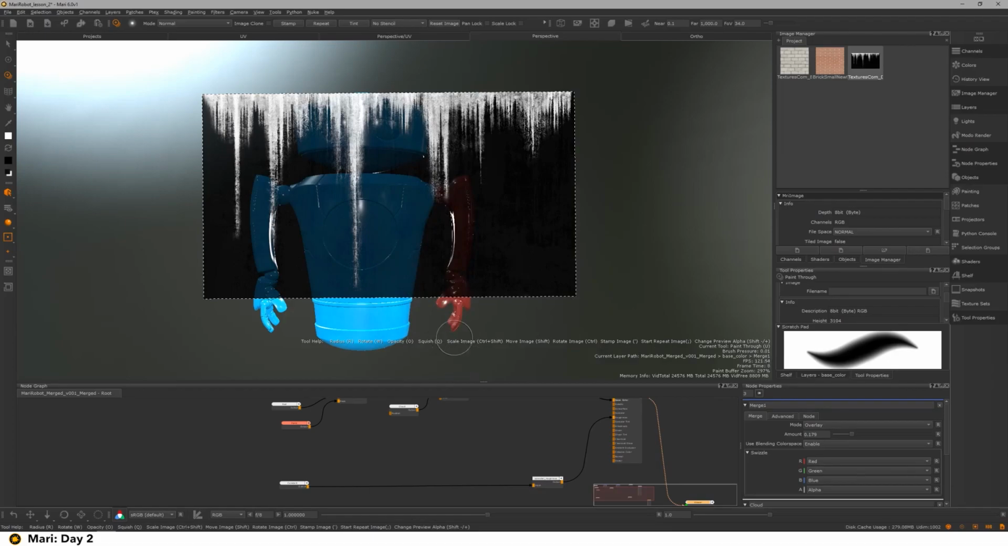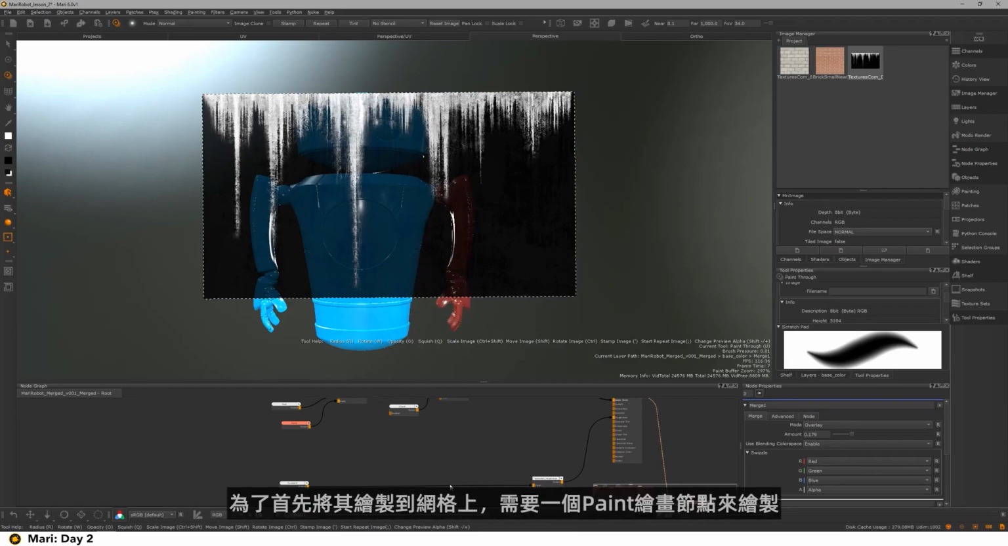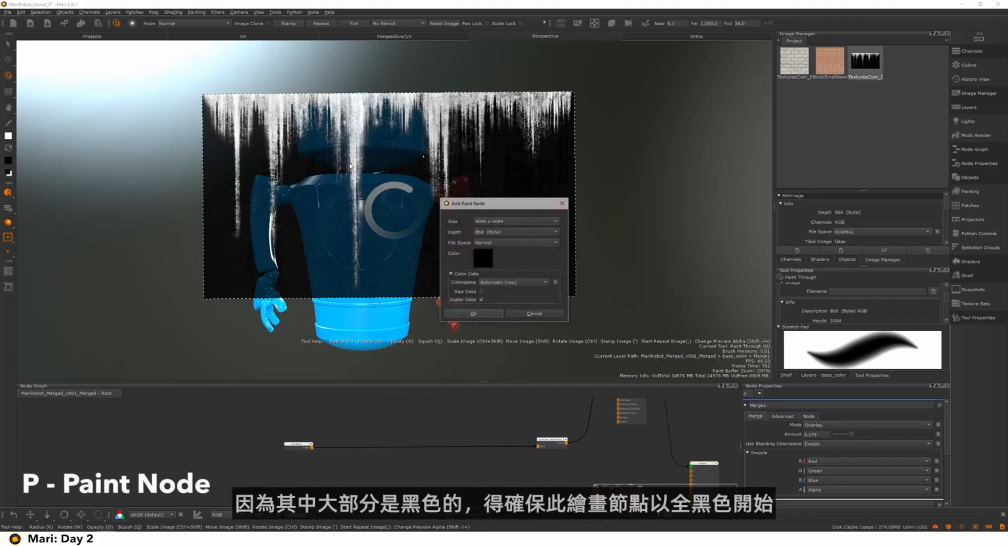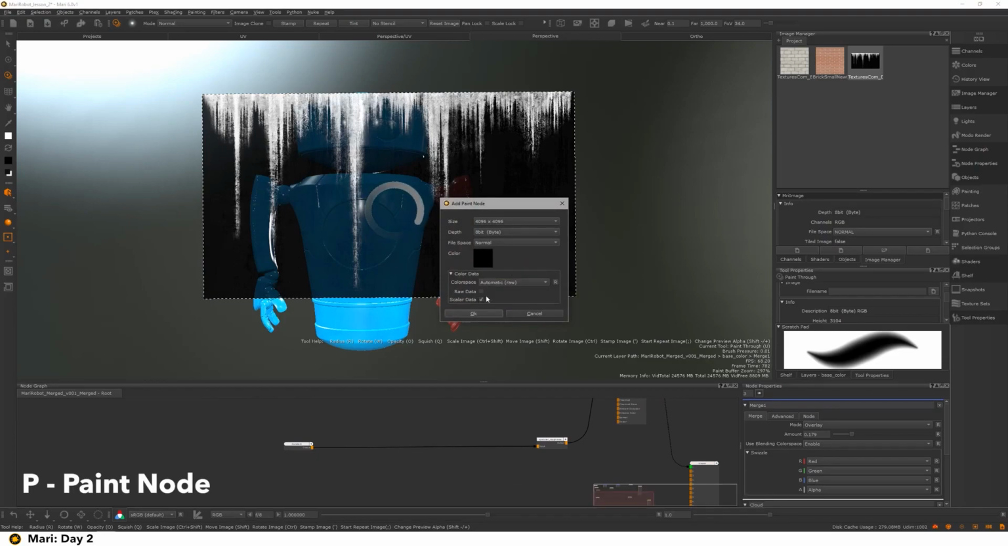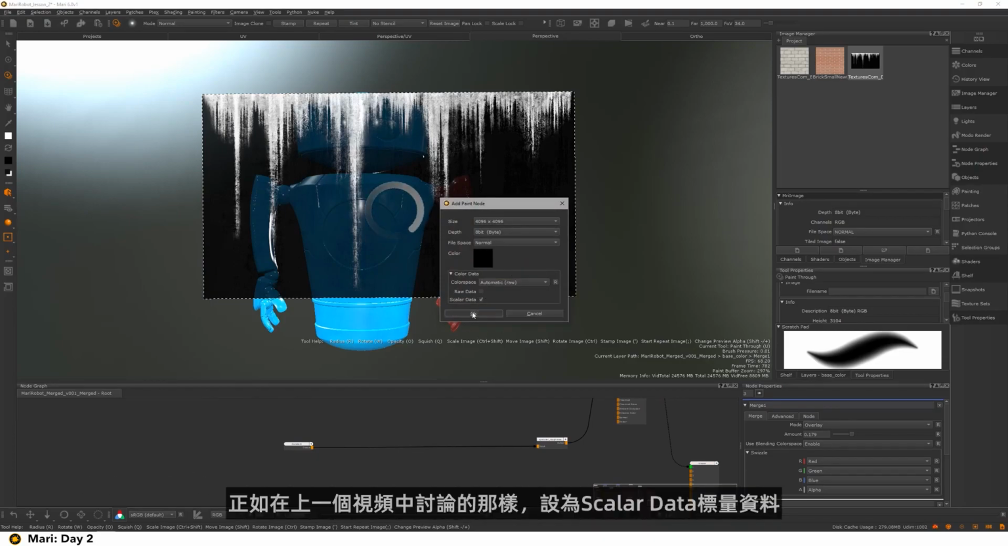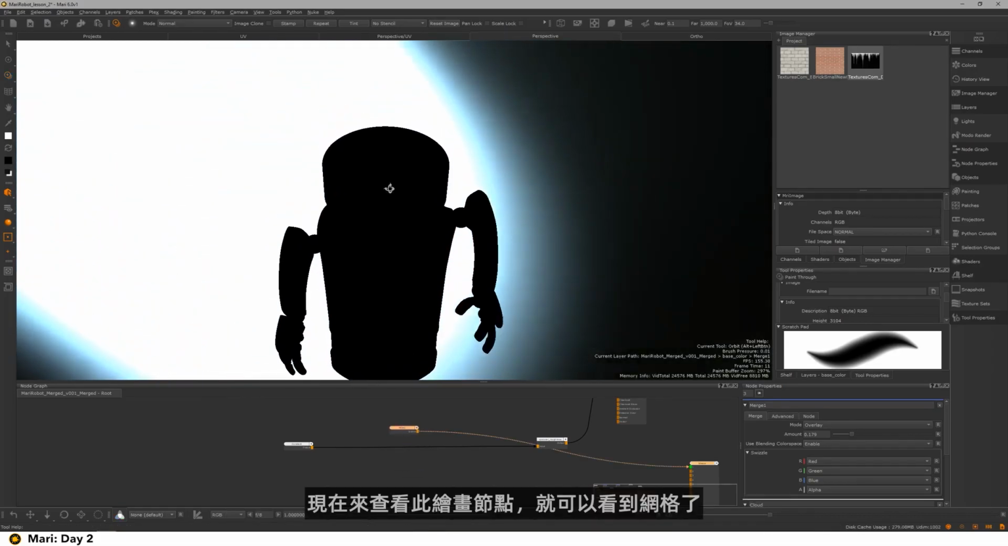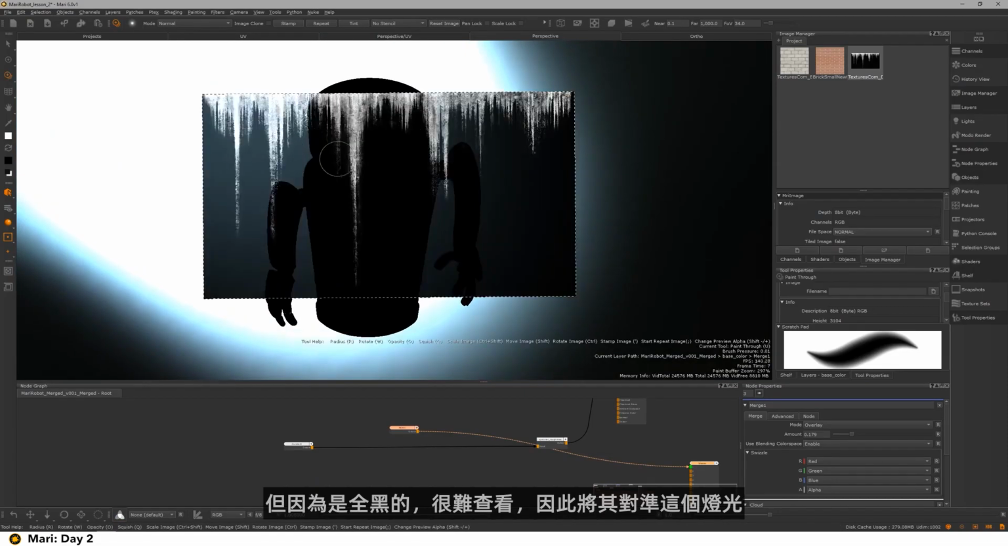So to paint this onto my mesh, first of all, I need a paint node to paint into. So I'm going to press P, and because this is mostly black, I'm going to make sure that this paint node begins with all black and is set to scalar data as we discussed in the previous video. Now, if I view this paint node, you can see obviously my mesh, because it's all black, it's quite hard to see. So I'm just going to line up this light.